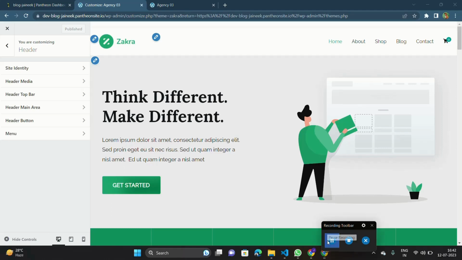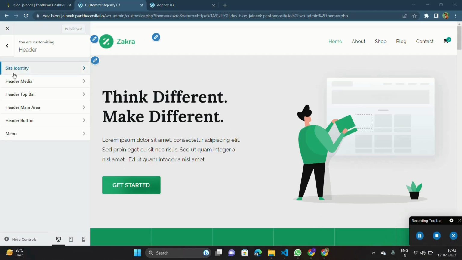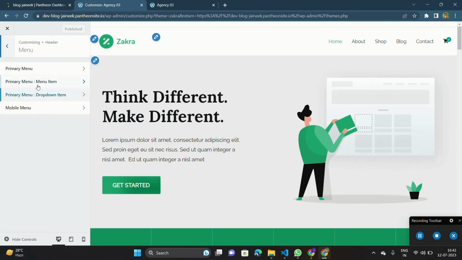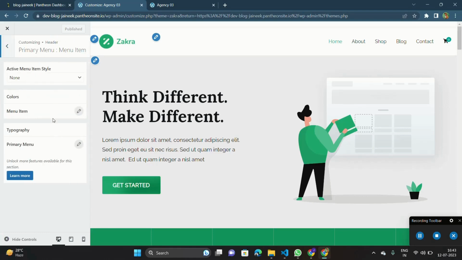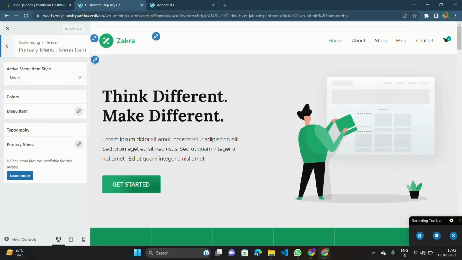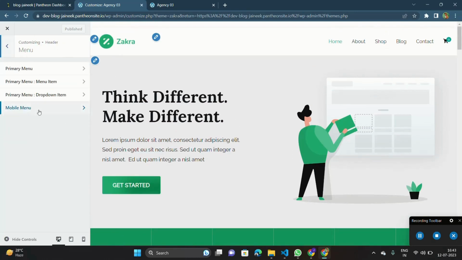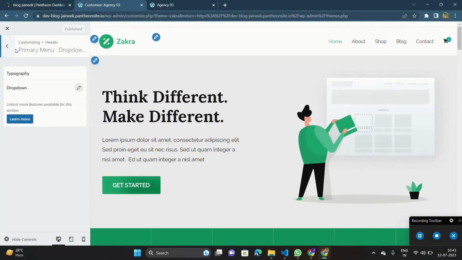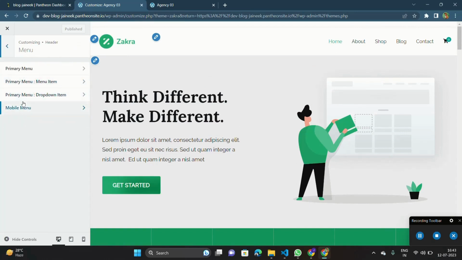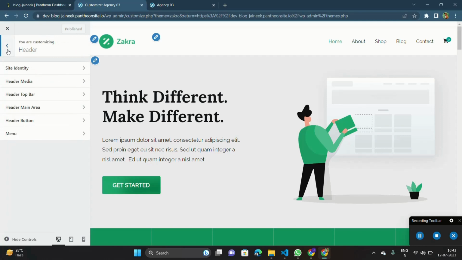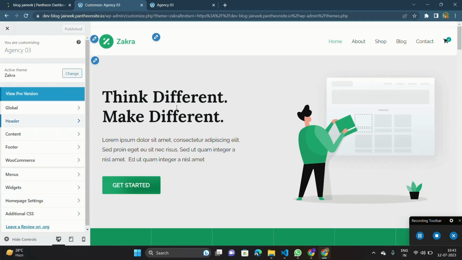So after this, we will come to our last menu. Here are the different menus that we can add. The primary menu is for editing our menu. You can explore this later on. Now we will just focus on some of the minor changes in this website.